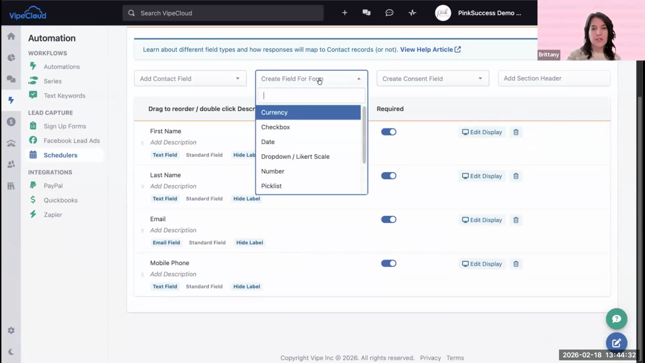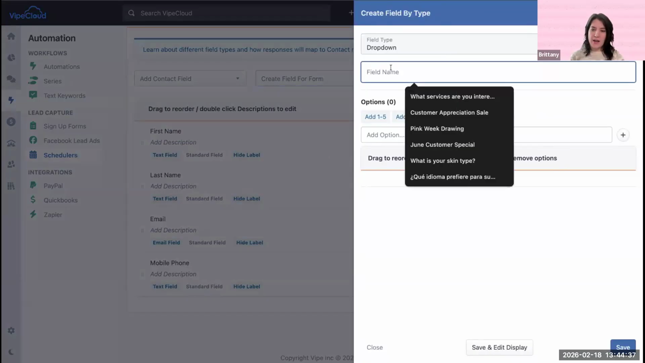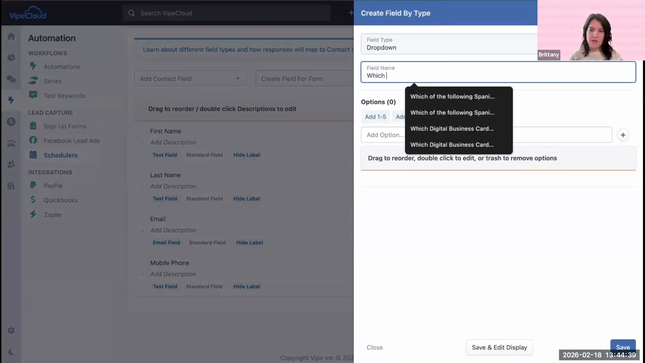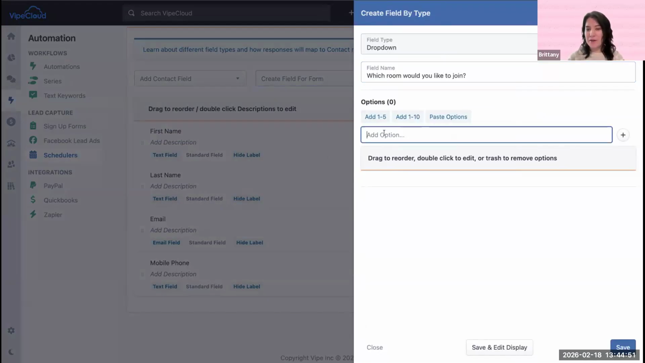So for that, you would essentially do create field for form and do a drop down and say, which event, which room would you like to join? Something like that, right? And then you would put in here glass skin, color, skin and glam. You get the gist. We'll add those 3.